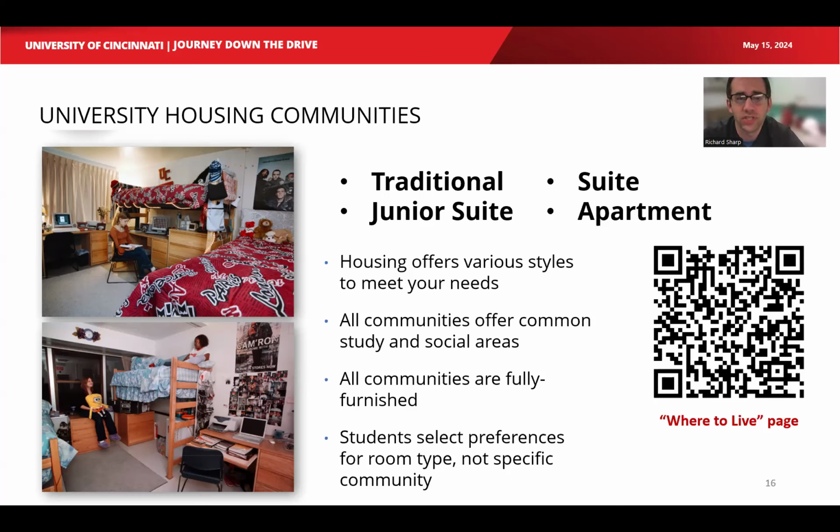Our traditional style halls are generally what you probably think of as community living or dorm style halls. Usually you're going to be on a floor, sharing a bathroom with probably anywhere from 30 to 50 other students. There are several different bathrooms, but the defining characteristic is that shared community space.